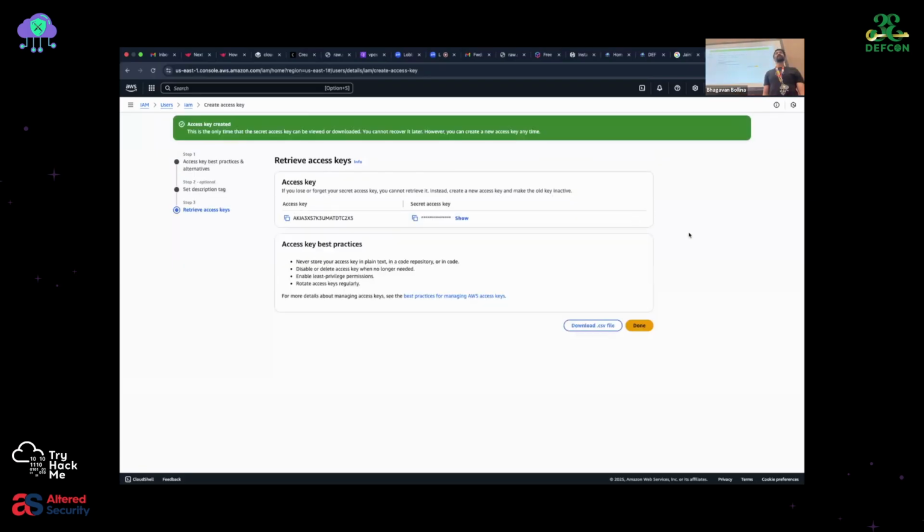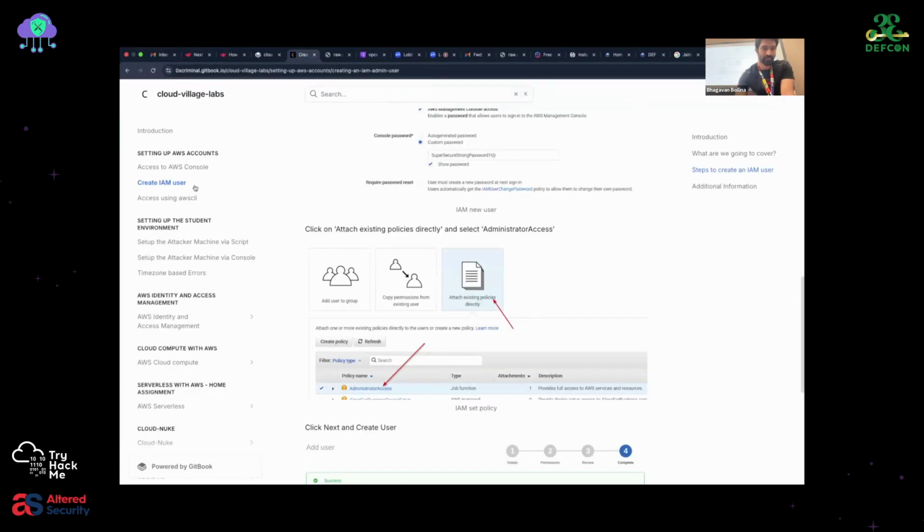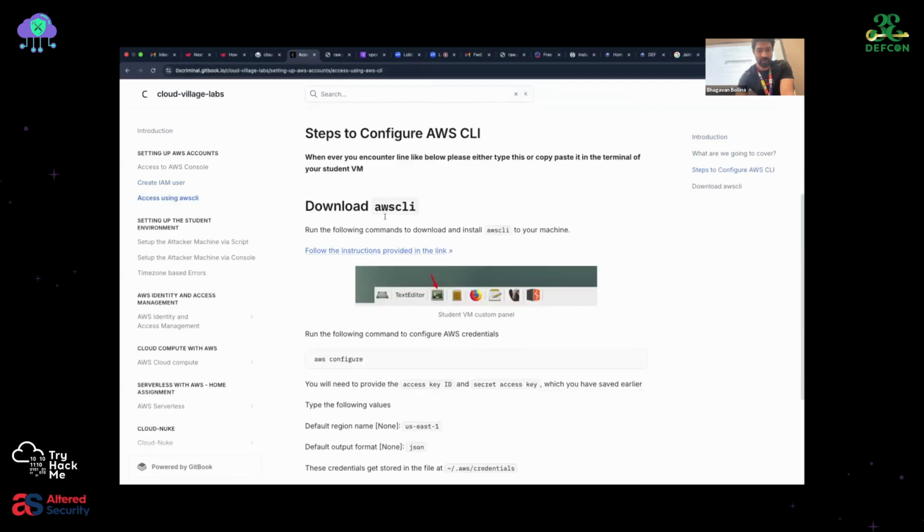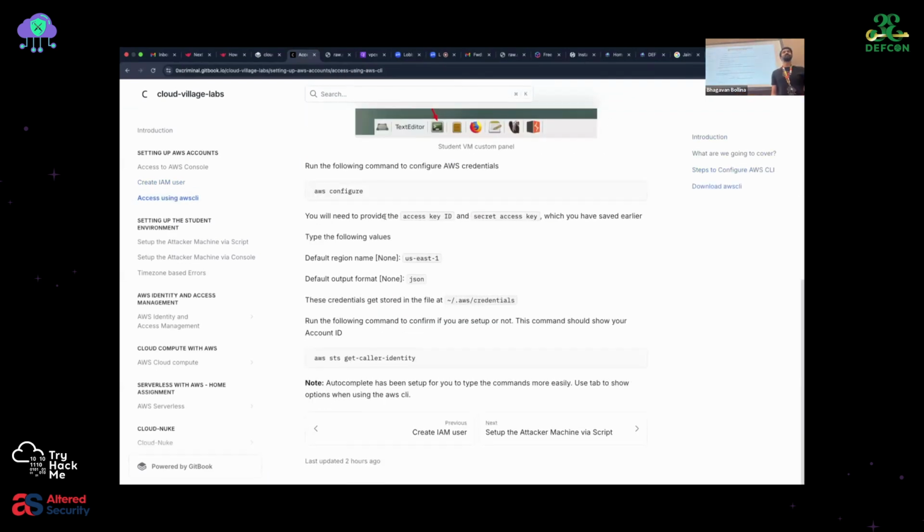Yep. So it'll create an access key ID and secret key ID for you. Now you have to copy these keys and configure them in your terminal. And for that, here's the documentation on how you're gonna copy those keys and save them in your AWS credentials in the terminal.